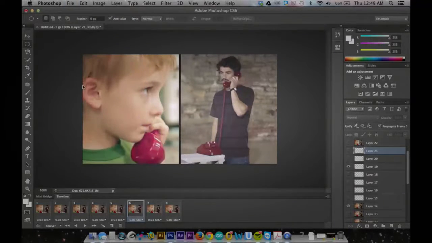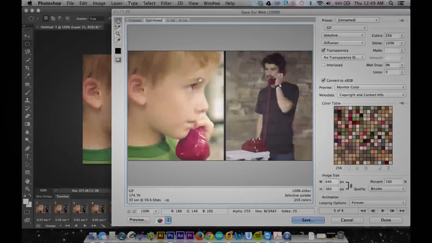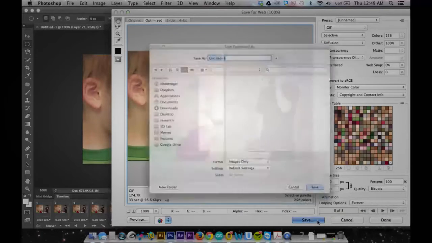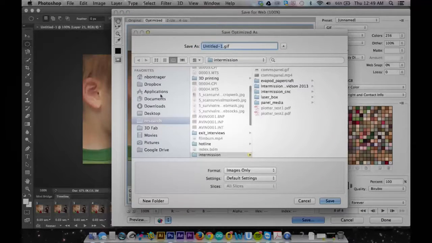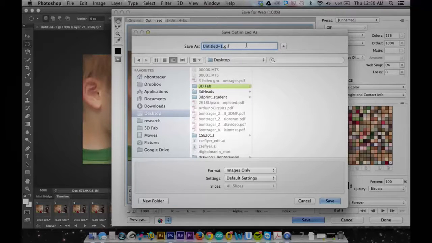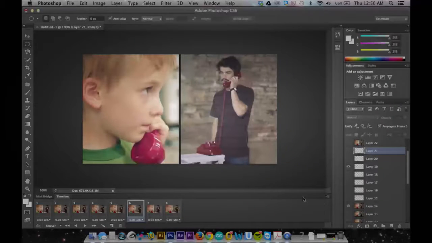And so I'll go Save for Web and give it a preview. And it looks pretty good. Colors look good. And so I'll click Save. Save it on my desktop or wherever. And then I always like to test it.